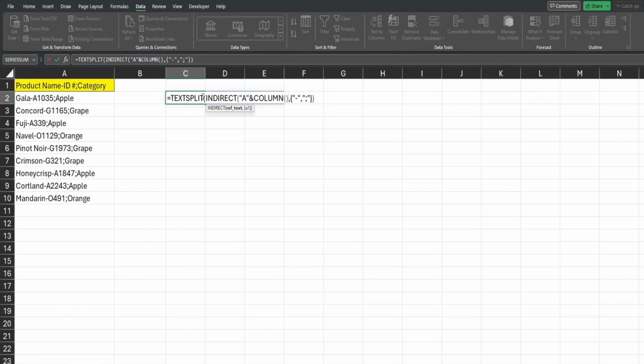And the COLUMN function by itself is going to return the number of whatever column we're currently in, which right now we're in column C, so that would return column 3. So this would, in the INDIRECT, produce the value from cell A3, but we want A2. So what I'm going to do from this COLUMN function is subtract 1 from it. That will return the value in cell A2 and do our split.